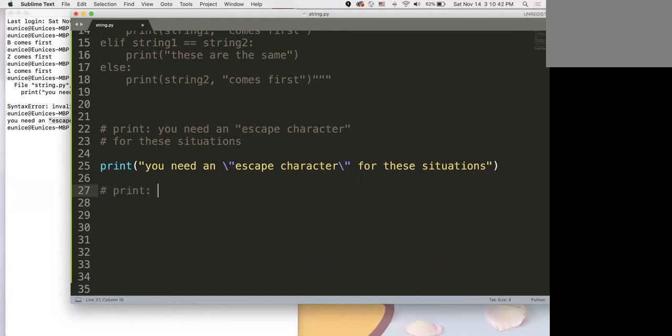Print hello on the first line and then world on the second line. That's exactly how I want it to print. Hello and then world without using print more than once.